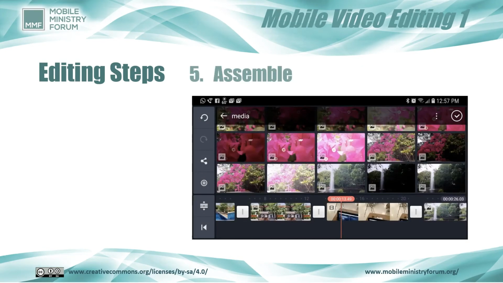Now let's talk about assembling or putting the clips on the timeline in the editing app. First, if you have followed the suggestion earlier to organize the clips into project folders, navigate to the folder where your clips are stored. If you did not do this step, then you need to look for the right clips among all the other clips in your gallery.